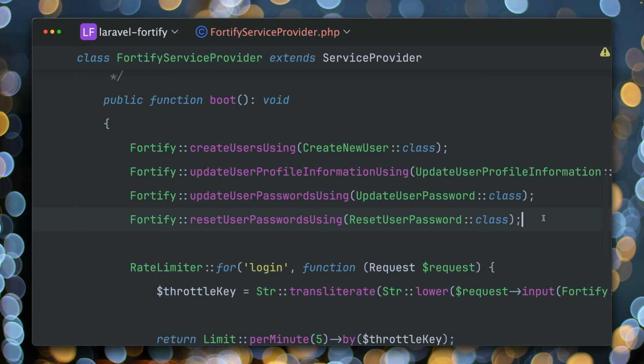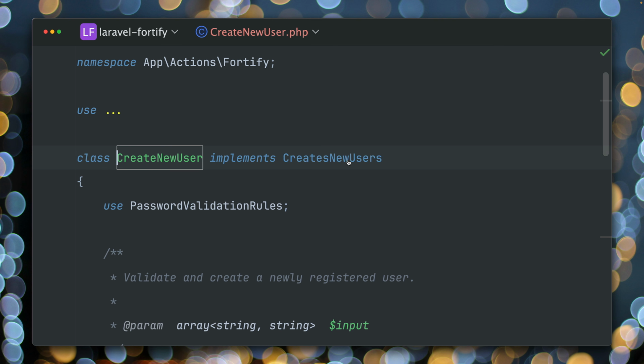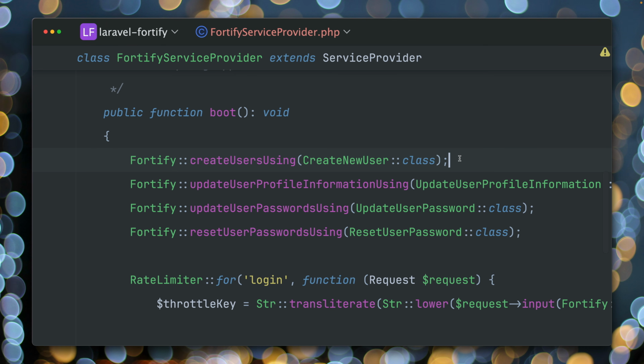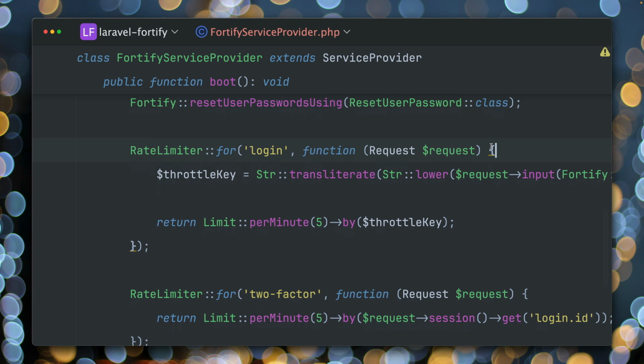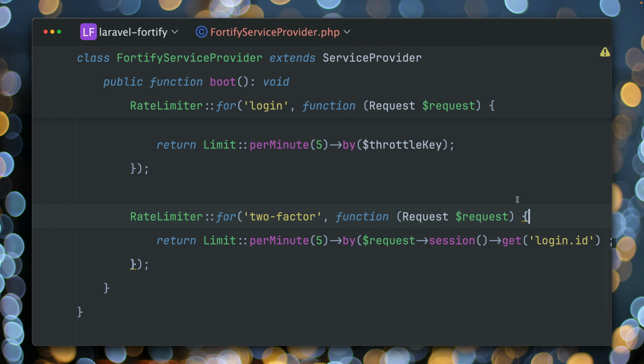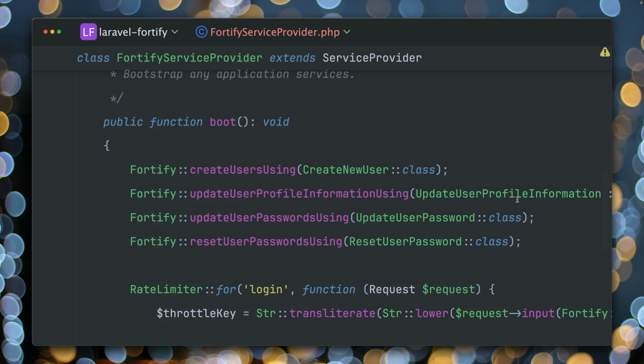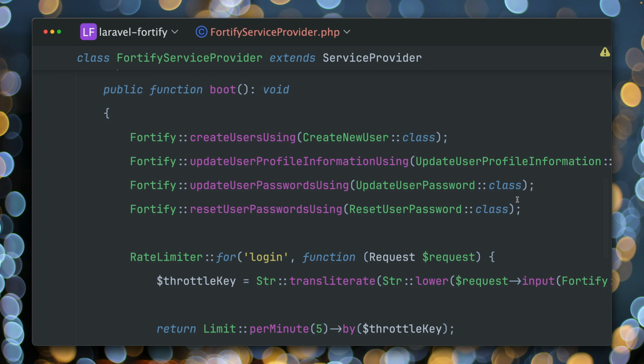This is very handy because first you can, of course, change those actions inside your code because now they belong to your code. And something else you could do: you could just delete them and create your own action, and just pass them in here. So this works as well. And also here in the service provider, we're already setting some rate limiters for login and for two-factor authentication. All right, so this is what Fortify brings with it.